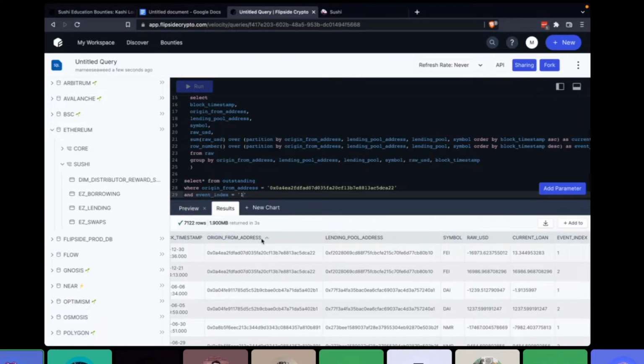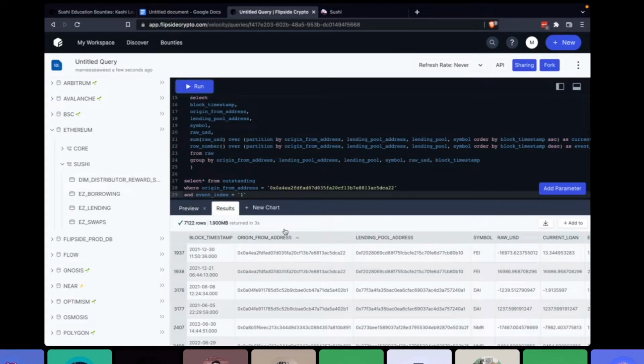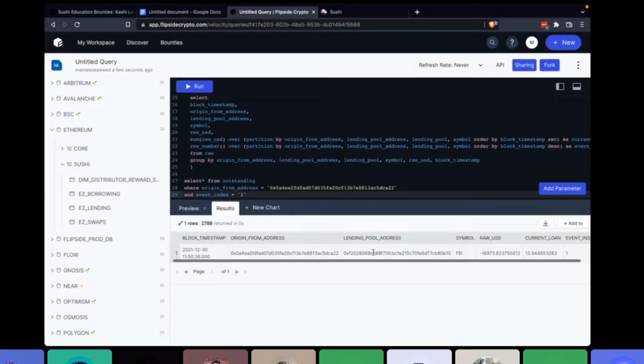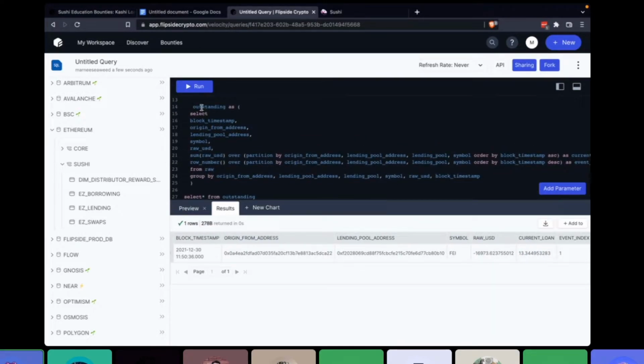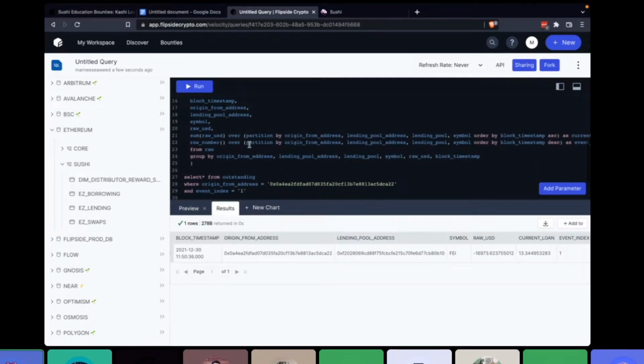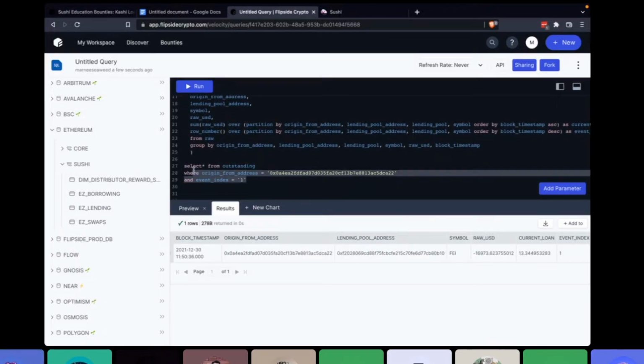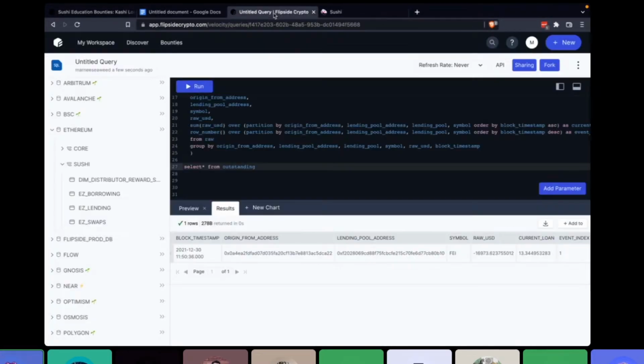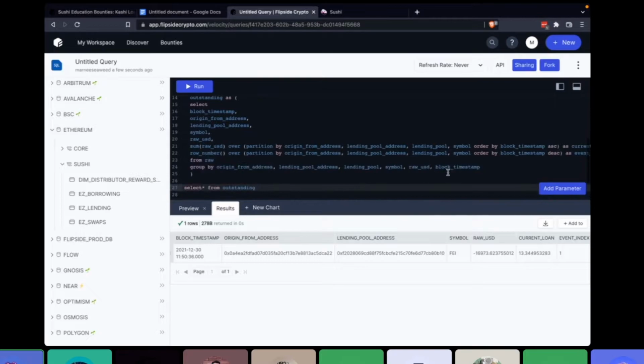Okay, and then this should tell me $13. Yeah, there you go. Nice. So now we have the raw table to calculate everyone's outstanding loan. Nice. Any questions so far? I know you all saw me struggling over this for 5 minutes.